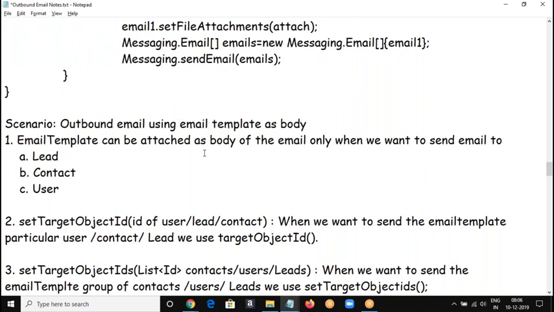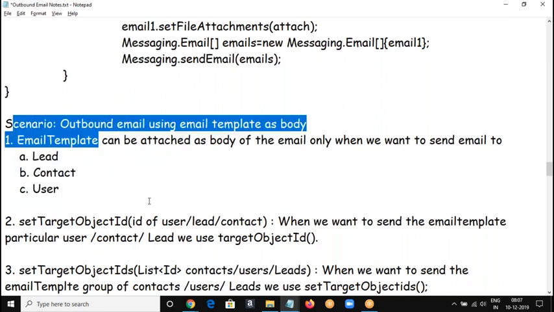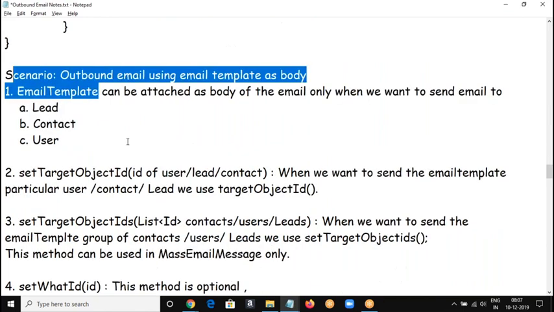Okay, right. So based on email template, to whom can you send email? You can send email to lead, contact, user. Internal users, you're going to send email, then you're going to use email template. Email template is used to send email to the internal users. And how are we going to set the email address?